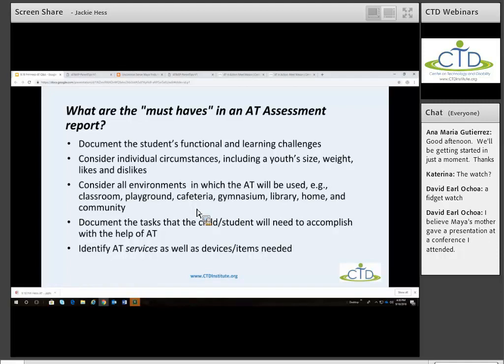Some AT is more appropriate for one environment or another. You might make an AT choice based on it being useful across environments. So it may not be the absolute best you could pick for the classroom, but if it's going to work adequately in the classroom and is also tough enough to be used in the playground, for instance, then that might make it a better choice.